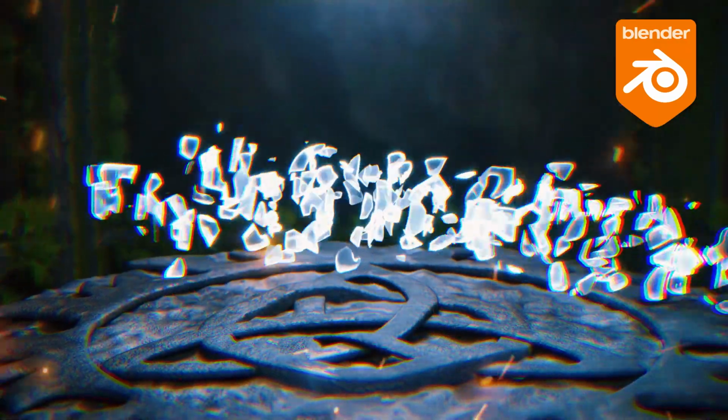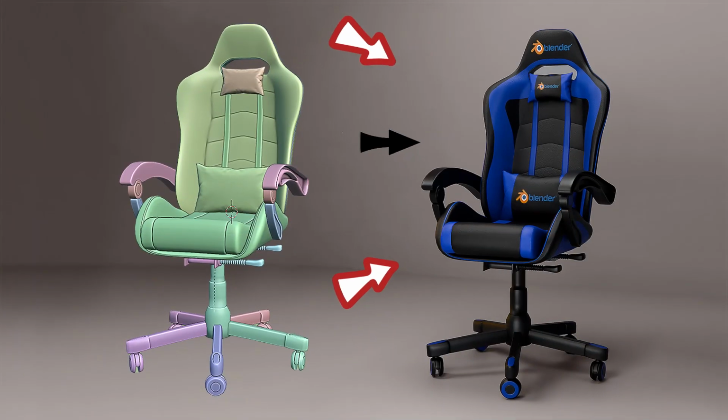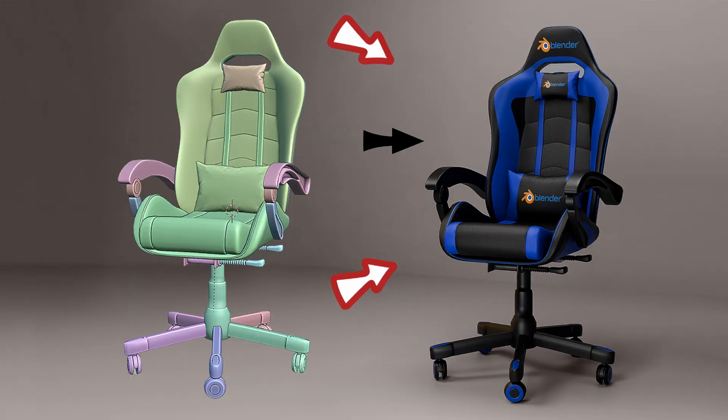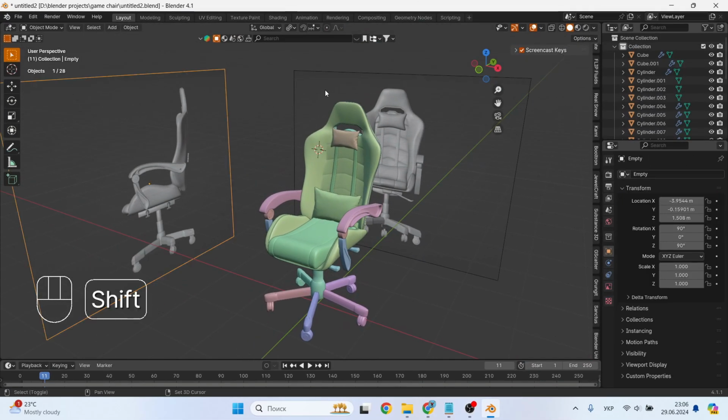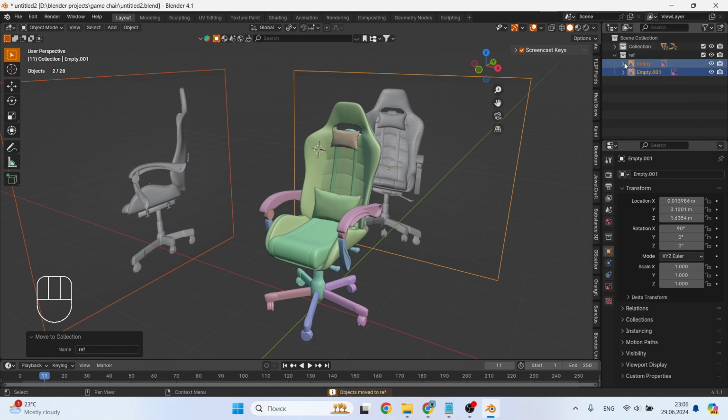This is the second episode dedicated to the gaming chair. In this tutorial we will be texture painting our gaming chair. In the previous tutorial we learned how to model it from scratch. The link to that tutorial is going to be in the description. Now we're going to learn how to unwrap it, texture paint it from scratch, and how to create materials.